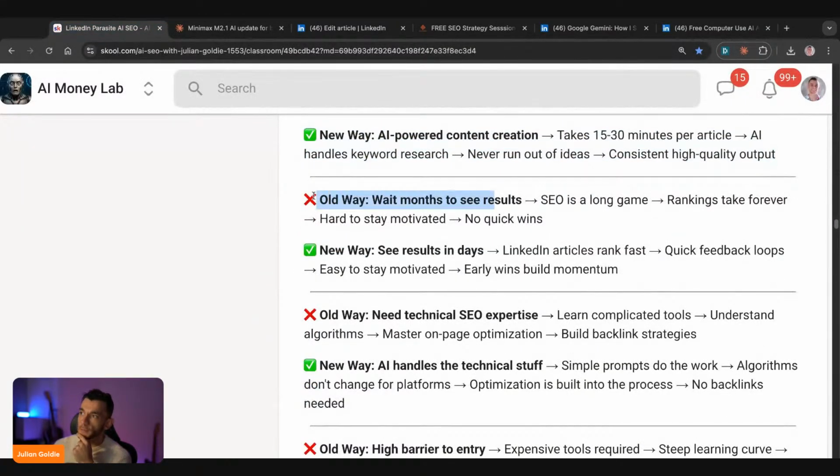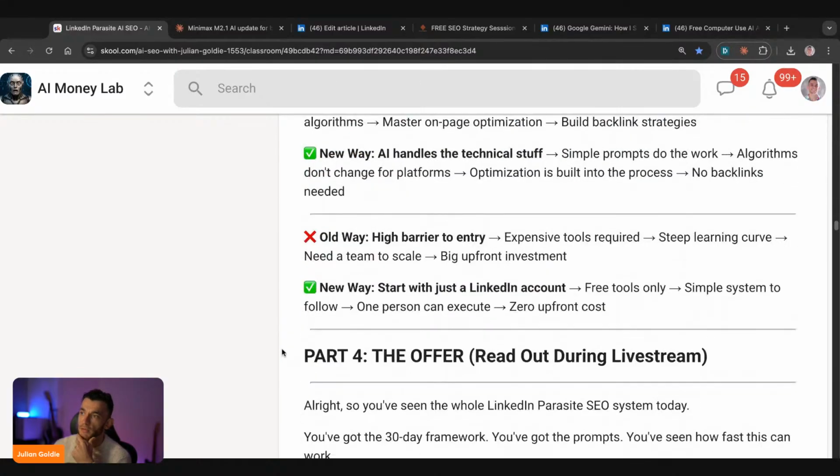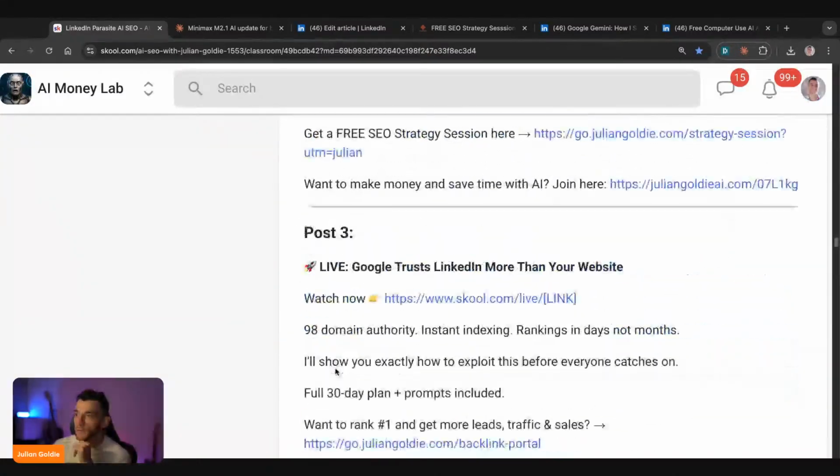The old way was waiting months to see results, thinking SEO is a long game, rankings take forever, it's quite hard to stay motivated, and you don't get any quick wins. The new way is that you see results in days. LinkedIn articles rank pretty fast, you get quick feedback loops, it's easy to stay motivated, and you get early wins that build momentum, right? And that's basically how it goes.